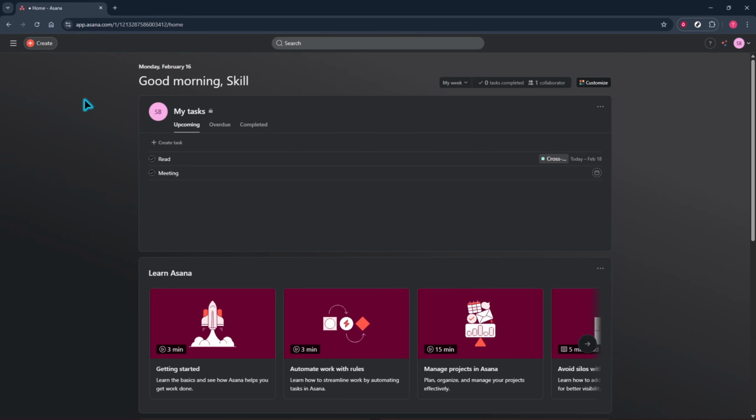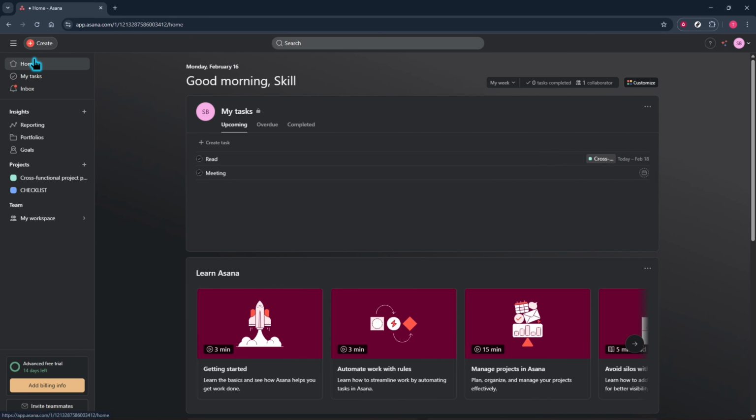Start on the Asana homepage. Make sure the left-hand sidebar is visible so you can get to your work quickly. If it's collapsed, click the sidebar toggle in the upper left to open it. If it doesn't expand on the first click, click again until you see your projects and teams appear. With the sidebar open, find and select the project where you want to run the approval.